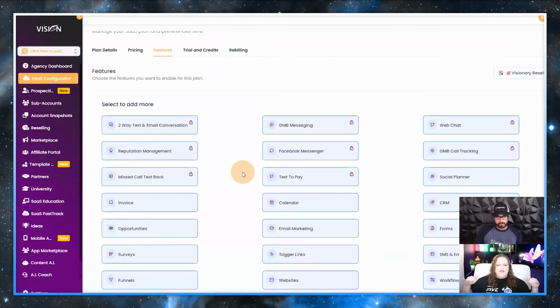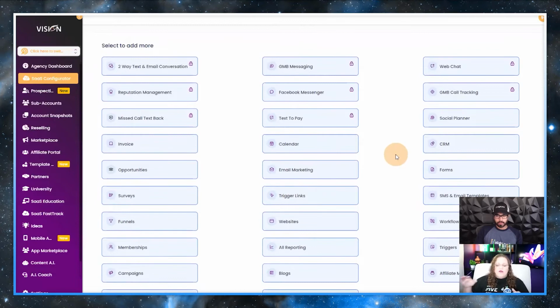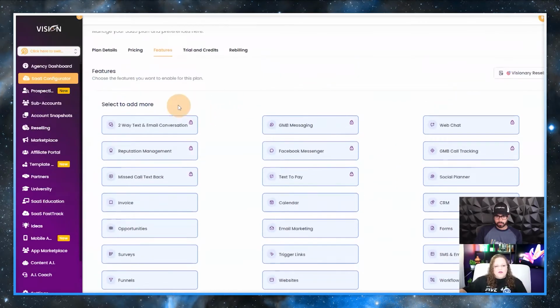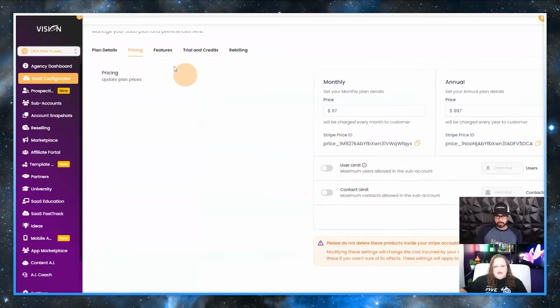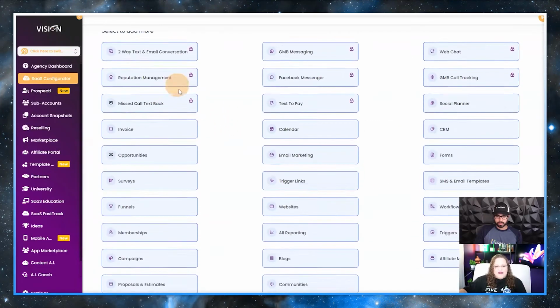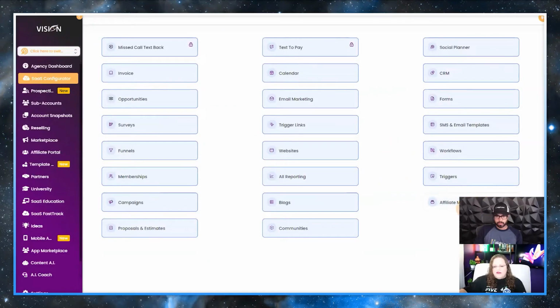So you also have these features here. Again, with the non-SaaS plans, you can say, with this plan I want them to have access to two-way texting and GMB messaging and web chat and all of that. You can create a product and say I want these things in this plan, and then manually go in every time you have a new client and toggle their permissions to make sure they only have access to these plans. But if you want to automate all of that, when they purchase this plan they're immediately going to have unlimited users and contacts. They're immediately going to have access to all of these tools that are highlighted in blue. And if I didn't want the affiliate manager, for example, I could just unselect that.